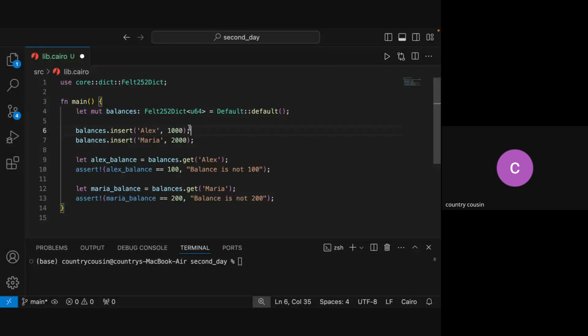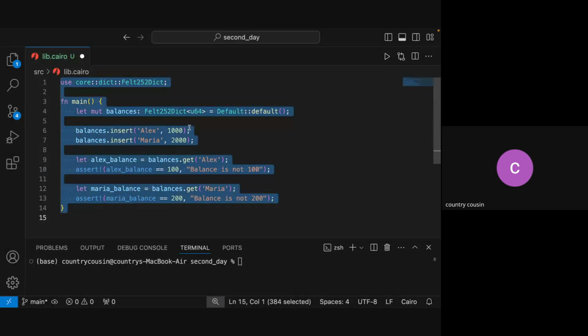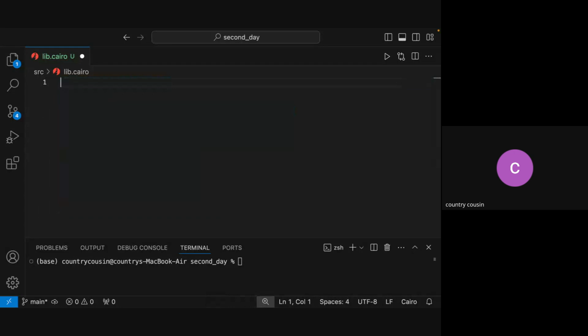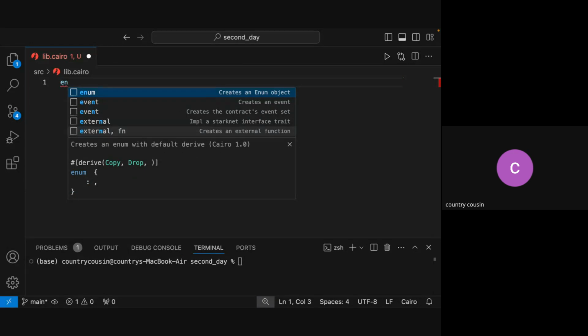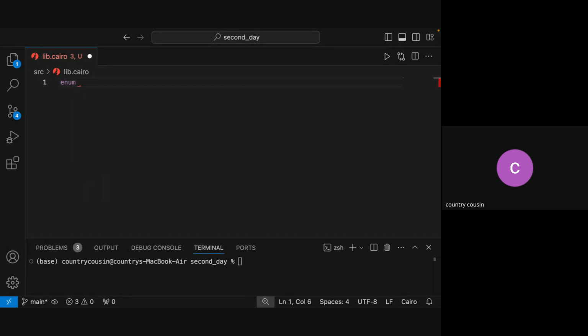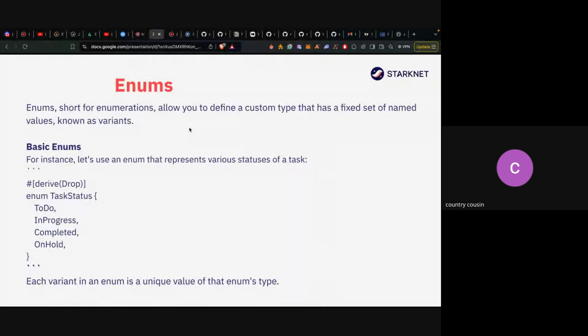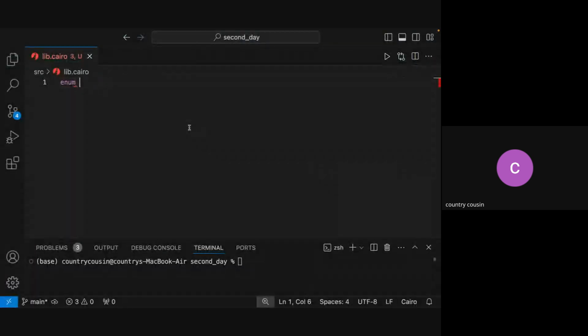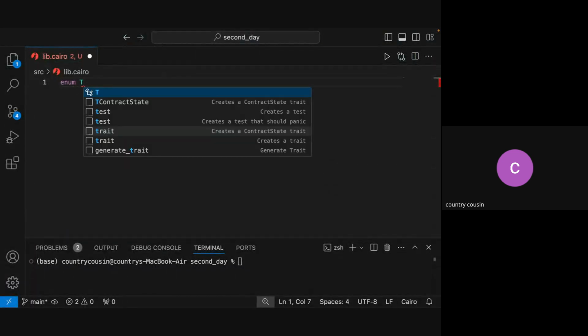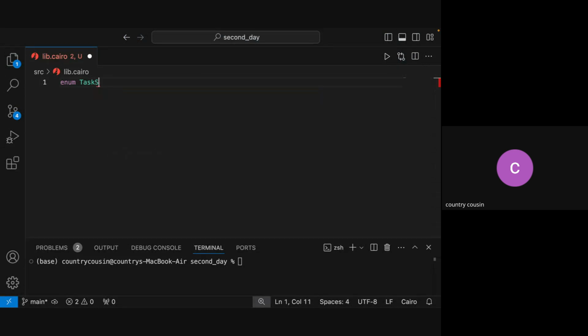Okay, now I can clean, I guess, Control A, take it out. So we're talking about enums right now. See the keyword there, enum. Call it tax status. All right. That's the status of our tax.